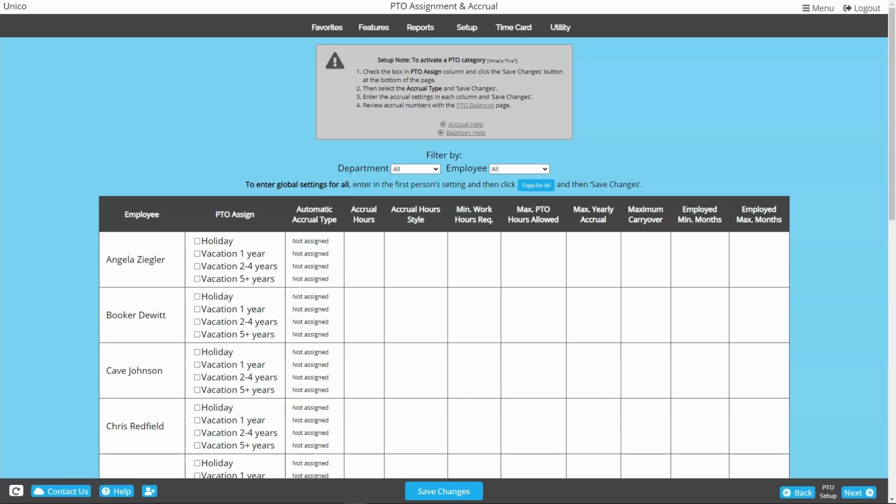The first thing you'll want to do is check the boxes next to each category to assign to employees. If PTO will accrue differently based on how long the employee has been working, make sure to assign all of the categories to each employee, even if they do not currently qualify for them. Later, we will let the system know when to transfer an employee from one category to the next.